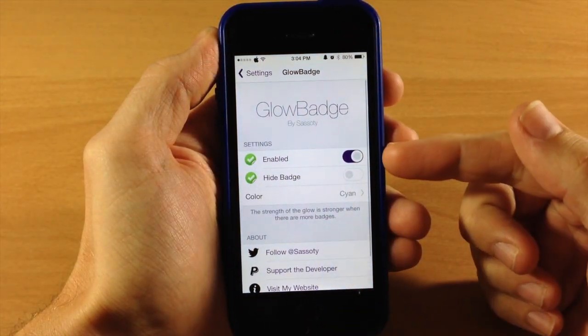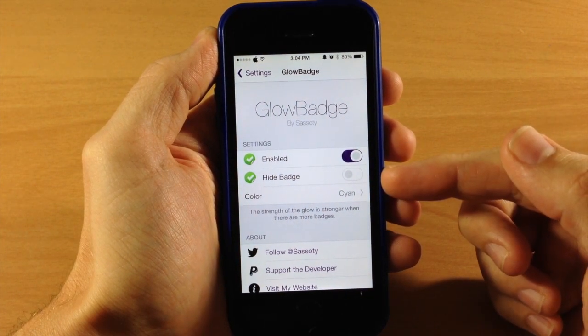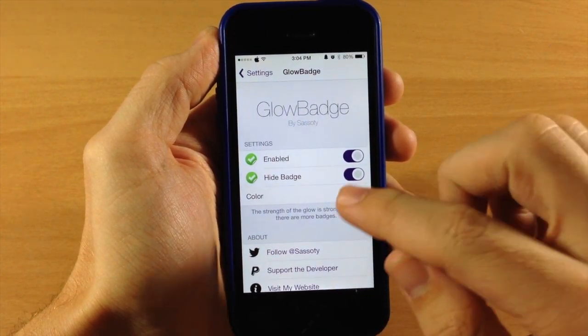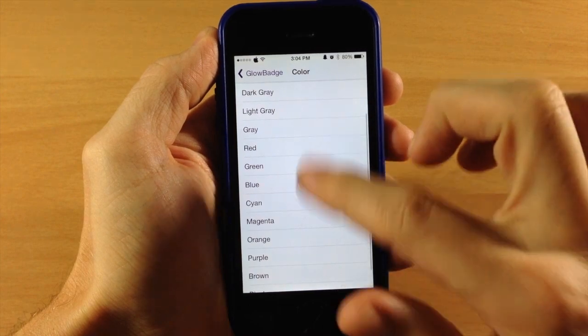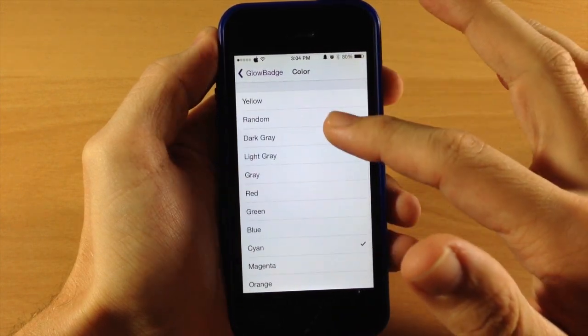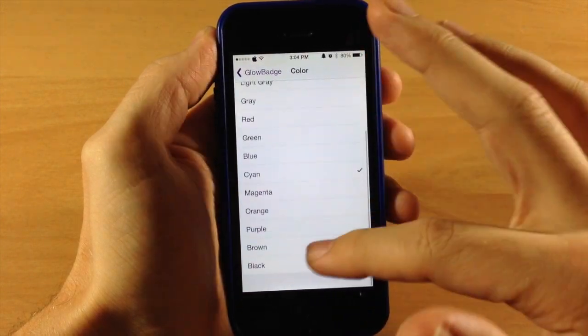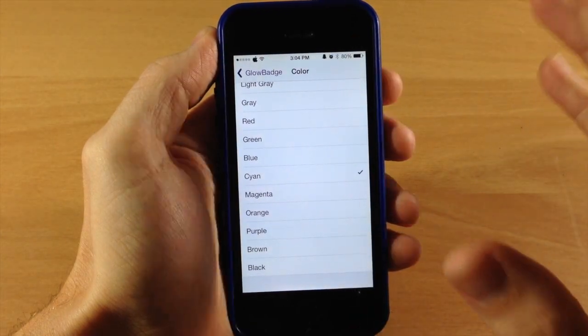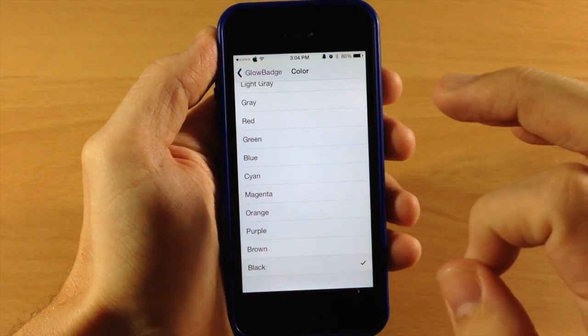But let's jump into the settings real quick here, and we're going to scroll down to GlowBadge and open that up, and you can see that you can enable it right here. You can also hide the badge, so if we want to do that, we'll just toggle that on, and then we can change the color right here. So you have quite a few colors. You have yellow, random, dark gray, light gray, and then you have all these all the way down to black. So for this demonstration, let's go ahead and try out the black.